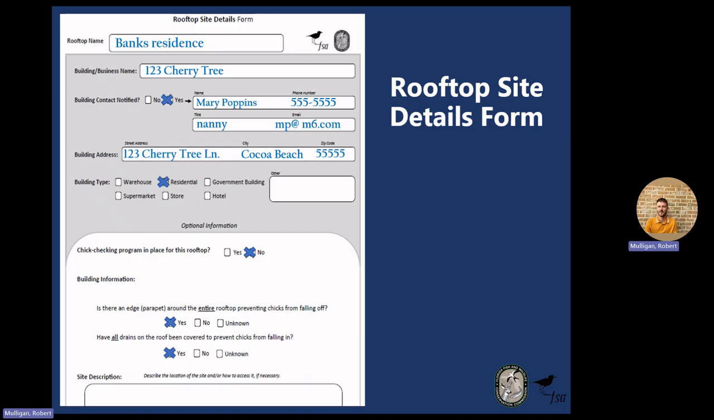It asks basic information such as the rooftop's address, whether you notified the landowner, building contact information, and the type of building. There is also room to report optional information such as if a chick checking program is in place for the rooftop, if the building has a parapet, and if the roof drains and gutters have been protected. Many partnerships have resources to install rooftop protections and help keep chicks safe, so it is important to let your partnership coordinator know about any new rooftops as soon as possible. We will go over what some of those protections are next.